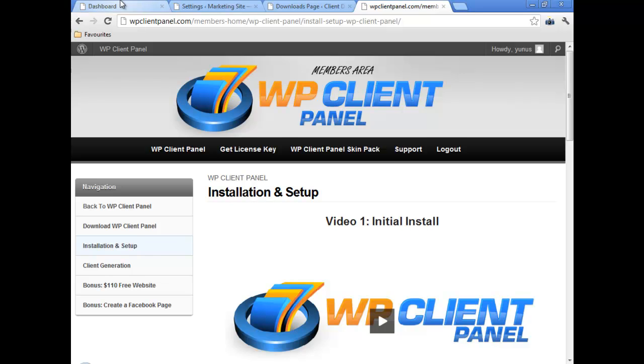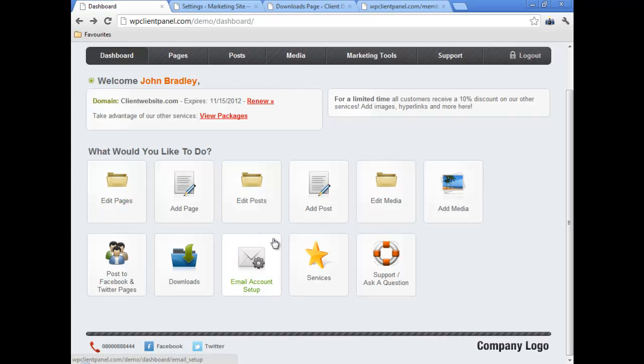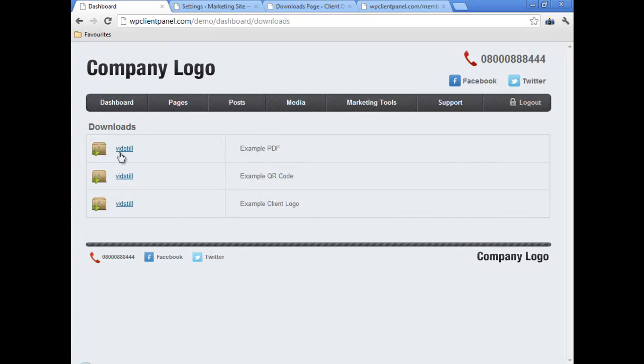Okay, the next thing I'm going to show you is the actual plugin. This is a really advanced WordPress plugin that makes you a custom control panel for your clients. So inside this control panel, you can add pages, posts, upload files, post to Facebook and Twitter. You can add downloads. So if you get emails or calls from your clients where they ask you to send them the logo, you can just put them here so when they log in, you can grab them.